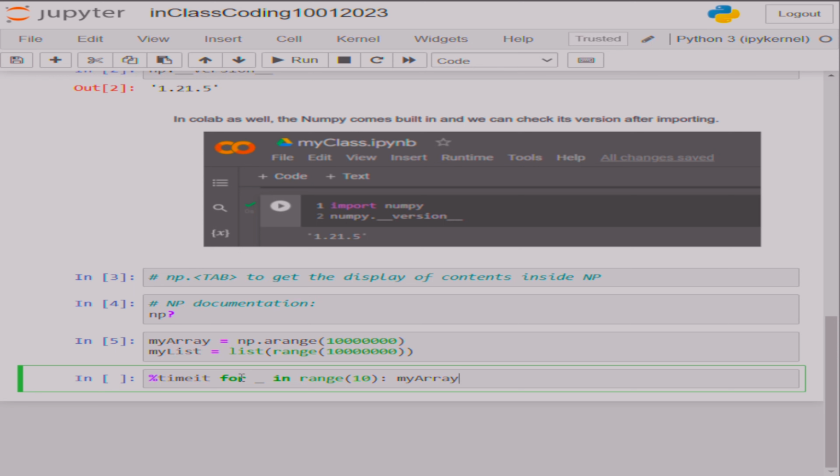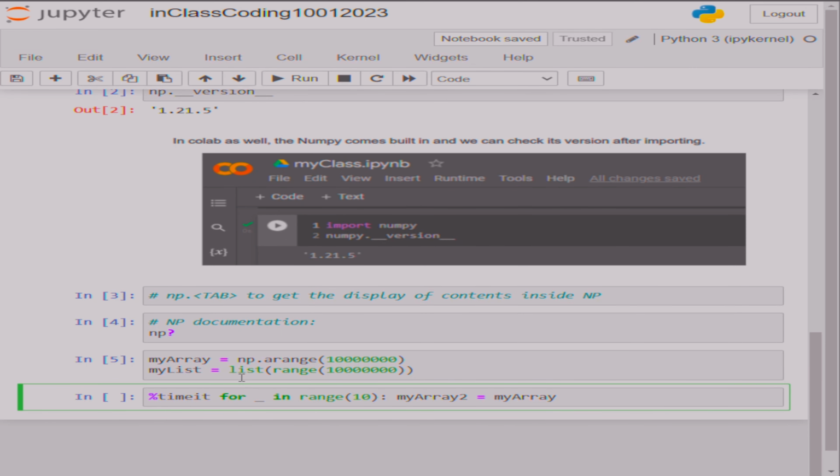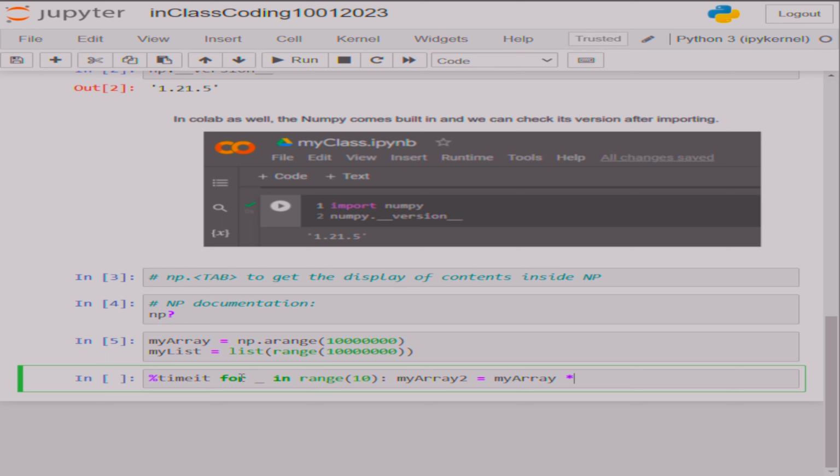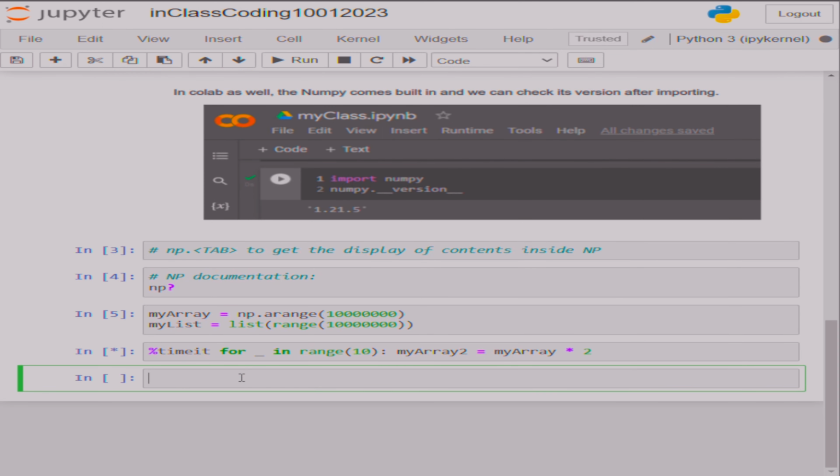My array 2 is equal to my array that's already created in the previous line. I'll try to raise each and every number. Okay, let me multiply that. I don't even have to raise it to the power. Let me say every number I'm doubling in the array that is created using numpy. Okay, so let's see the time it's going to take.